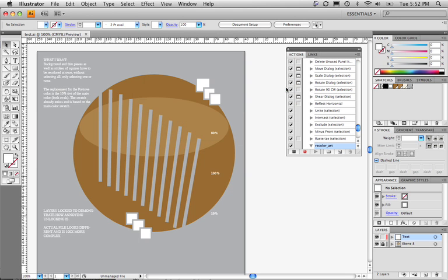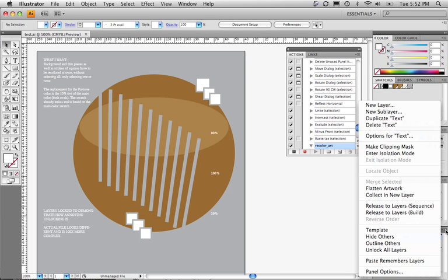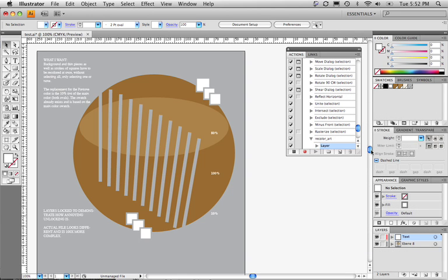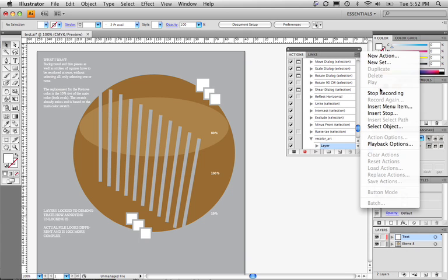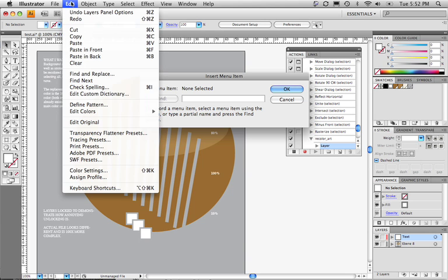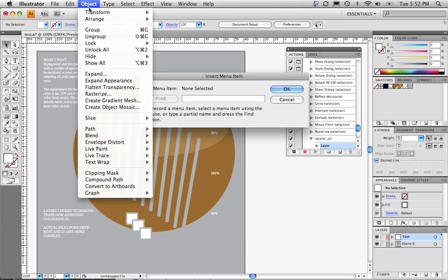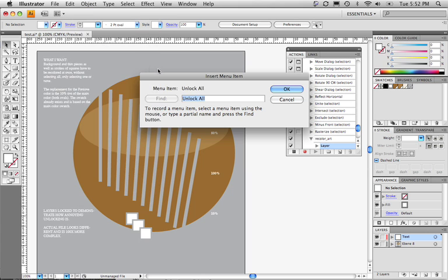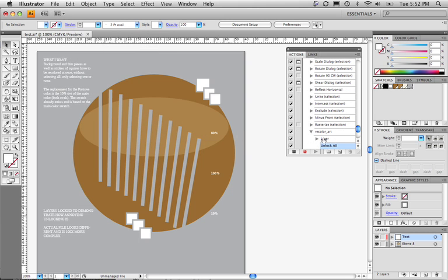So we're now recording. The first thing I'm going to do is go over here to the layers panel, go to the flyout menu of the layers panel, and choose to unlock all layers. Next, I'm going to come back to the actions flyout panel. I'm still recording now. I'm going to choose to insert a menu item. And I want to choose Object, and then choose Unlock All. Now I'm going to click OK. So my action so far is basically unlocking all layers and then unlocking all objects inside of my document.